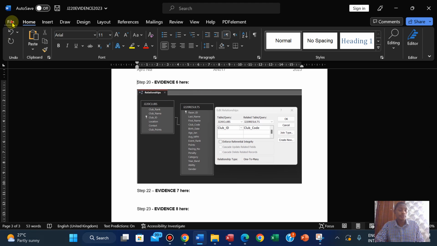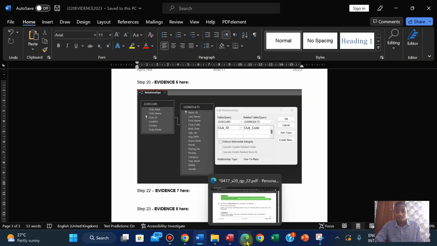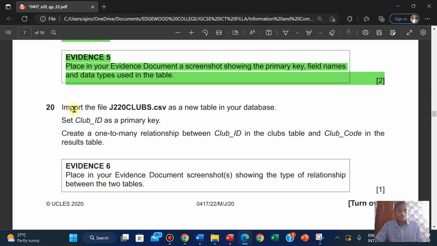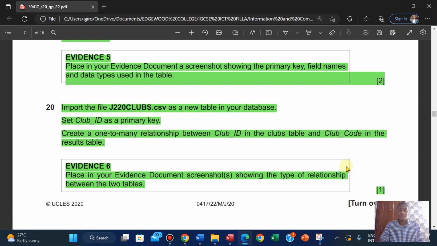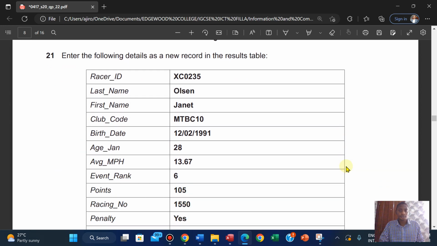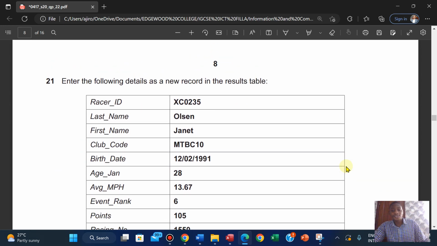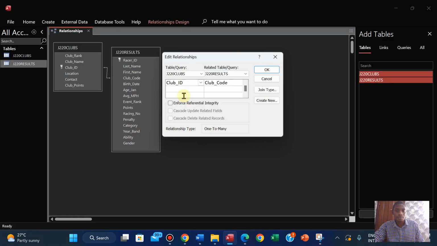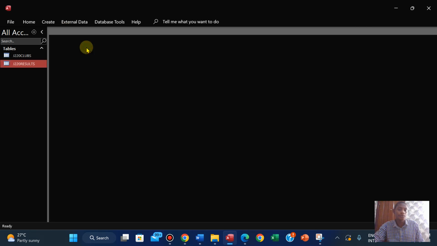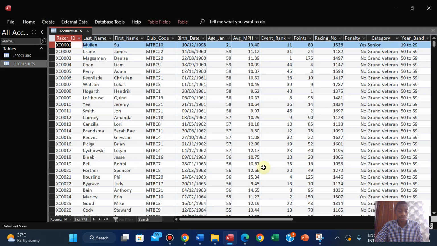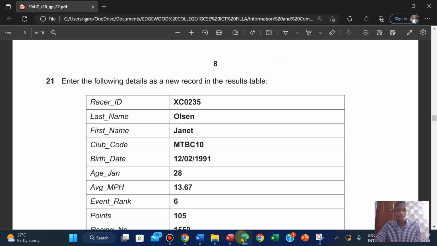Okay, click on file, click on save. These have been created. Now enter the following details as a new record in the result table. Okay, save. You right click to save and then right click to close. So we're going to create a new record in the result table.